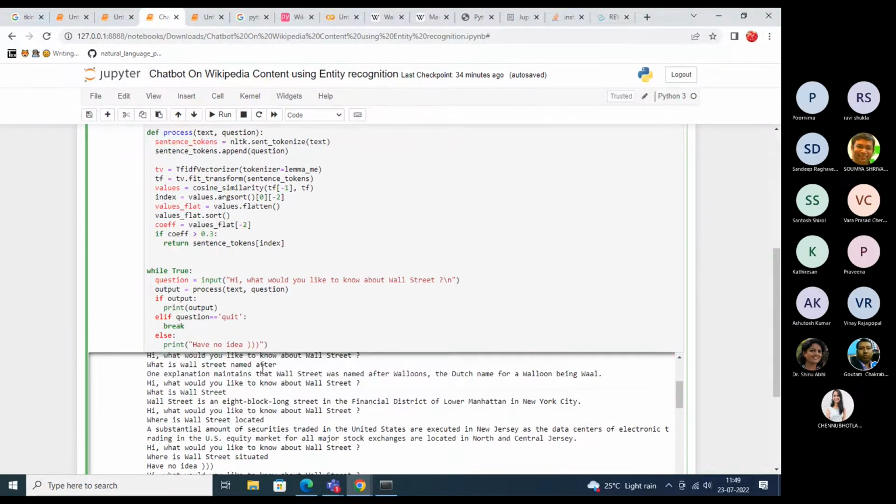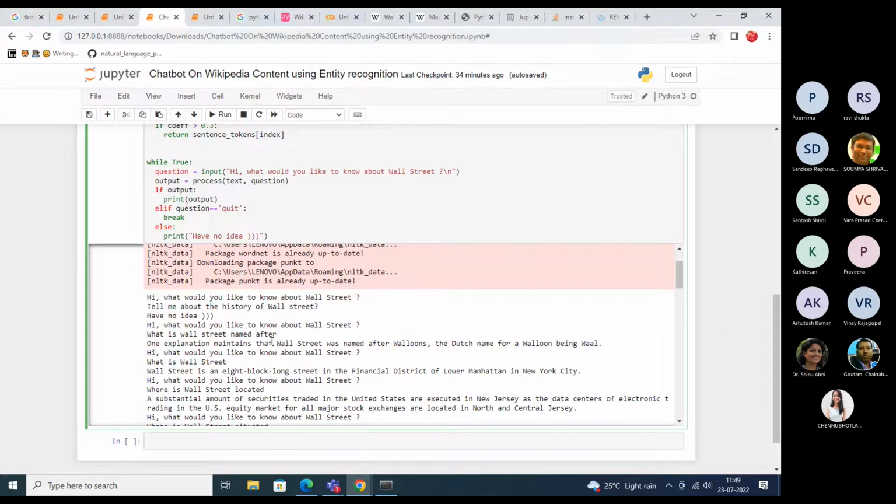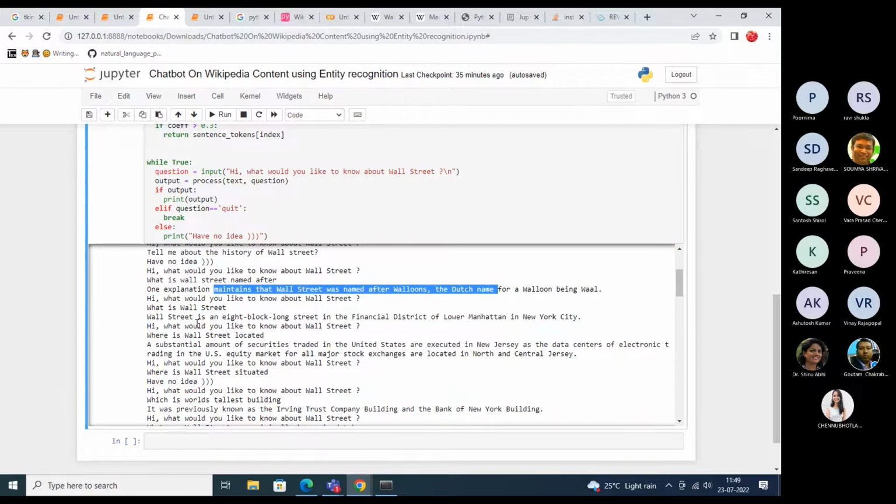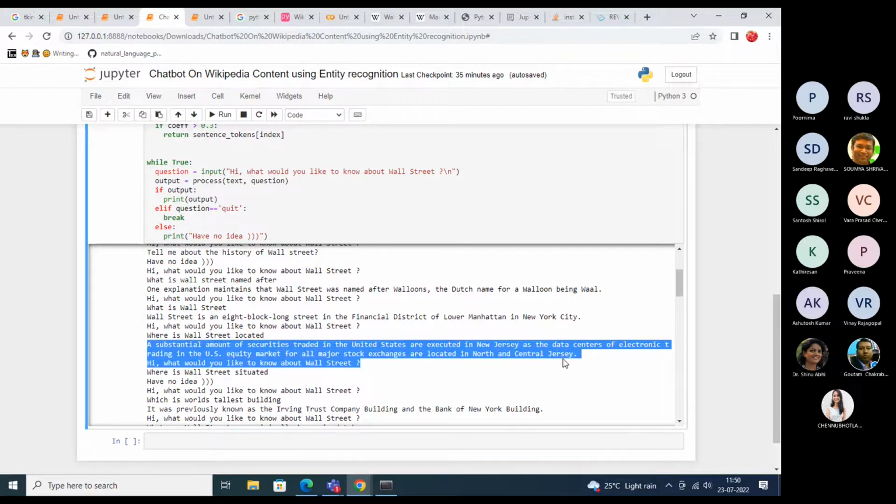But when I tried to ask the question, if you can see, "tell me about the history of Wall Street," it is telling me it is not able to recognize properly. But when I ask "what is Wall Street named after," I am able to get the answer. Then I just tried "what is Wall Street." Then I tried two different wordings, like "where is Wall Street located" and "where is Wall Street situated." But here, if you see, it is showing me this answer, which is not up to the mark, right? That is what I was talking about in the morning. Correct.